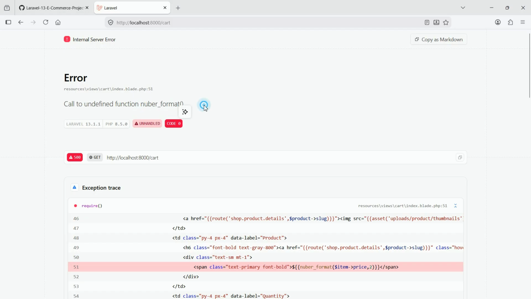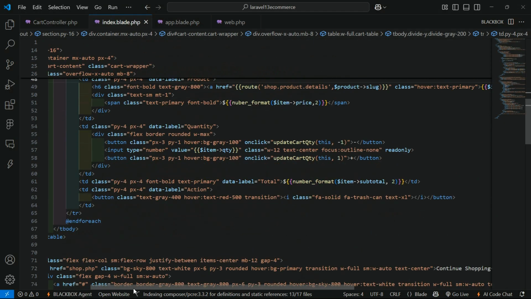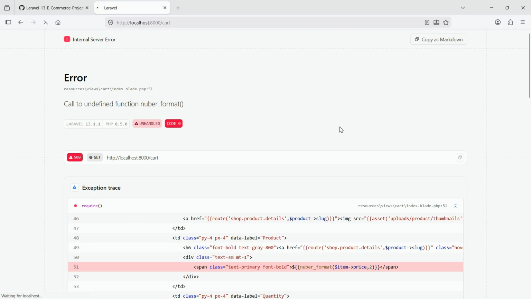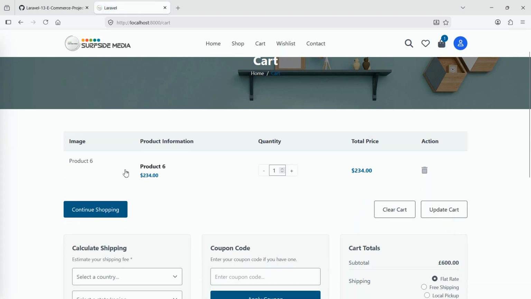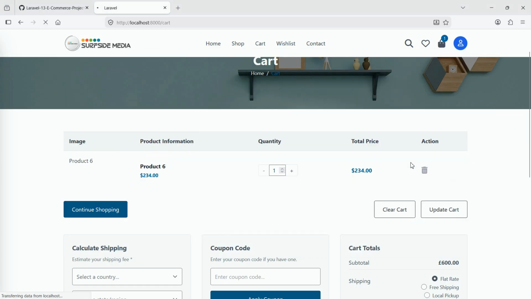Okay, spelling mistake. So go to the cart index view file, and here inside this table, okay, here, so let's write here number_format. Now save this, and let's refresh the page, and you can see here the product. Okay, image is not showing, so let's check inside this img tag src uploads products. So add here the s. Now save this and refresh the page, and you can see here the product image.